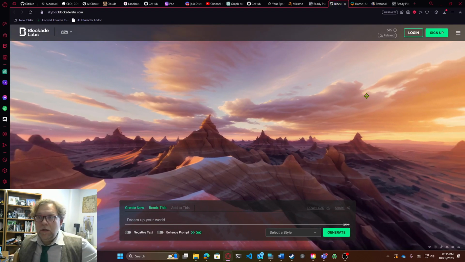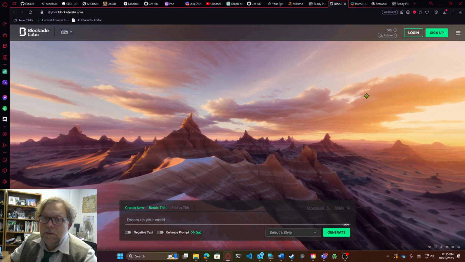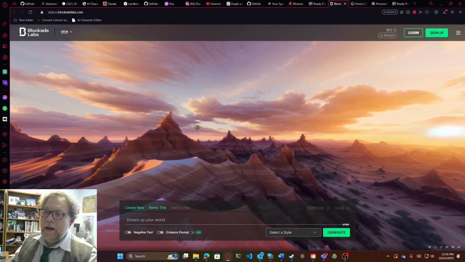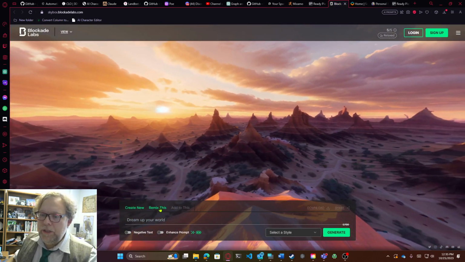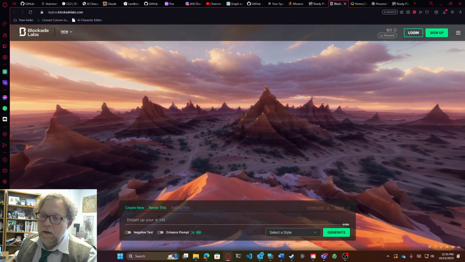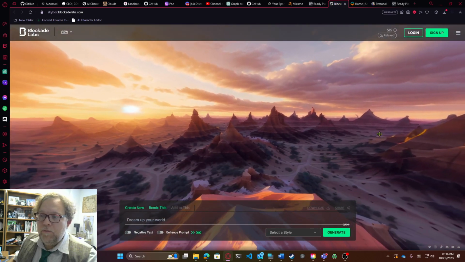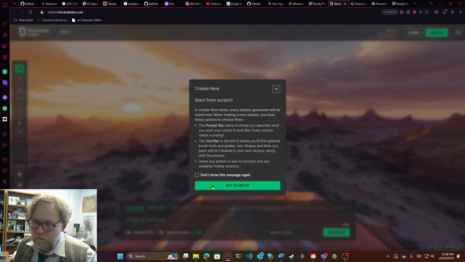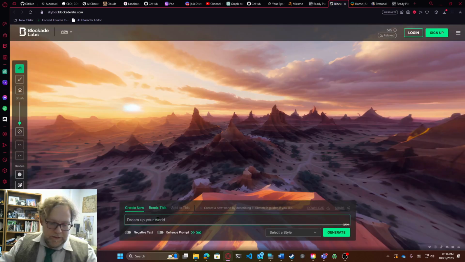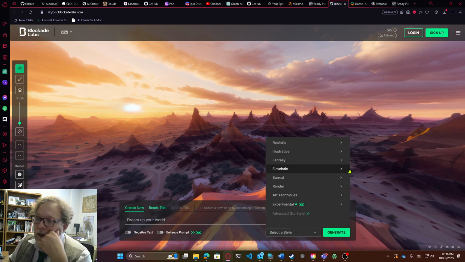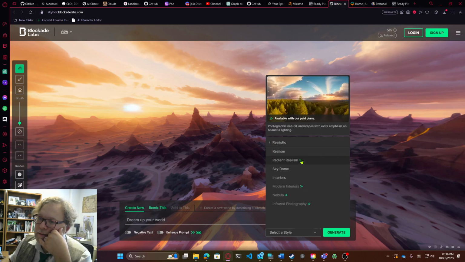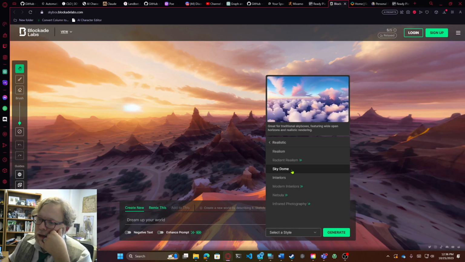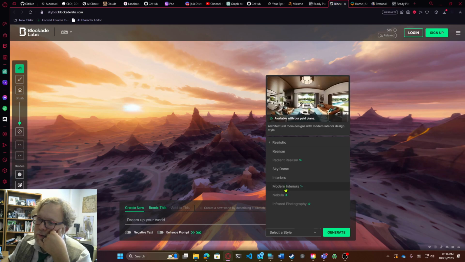And then the other thing I wanted to show you, a couple more tools. This is Blockade Labs. Blockade Labs is a skybox generator. So you can create a full skybox just by adding a prompt. So let's see here. The one thing you can do is you can select a style. Some of these styles are locked behind paywalls, some a little bit less so. You know, you can kind of pick.